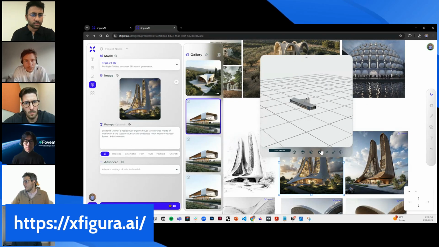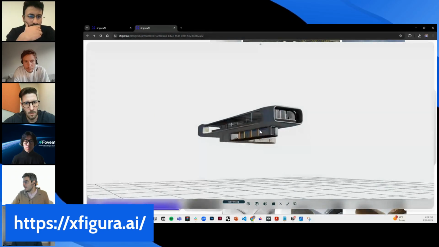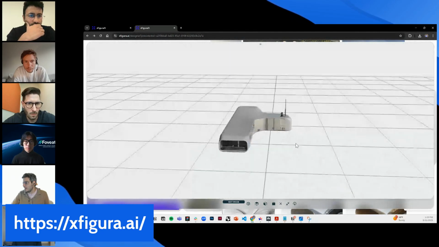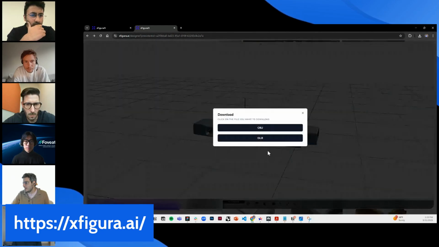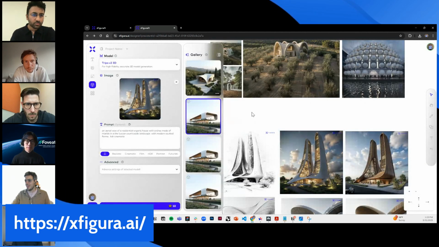So you can preview your model. This is one I did earlier today. From that single image, you have a workable geometry, which you can then obviously export in, for now, 2 formats, but that's going to expand and change. Hope that gives you Xfigura in a nutshell, and happy to take any questions.